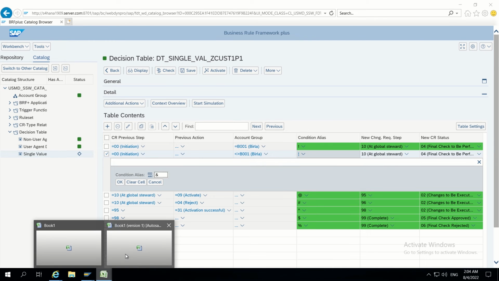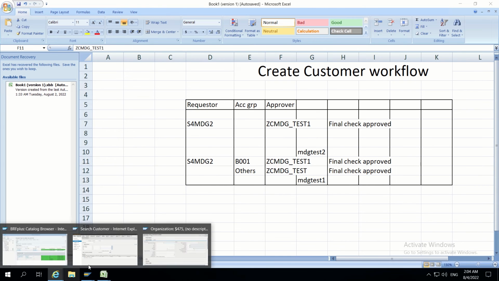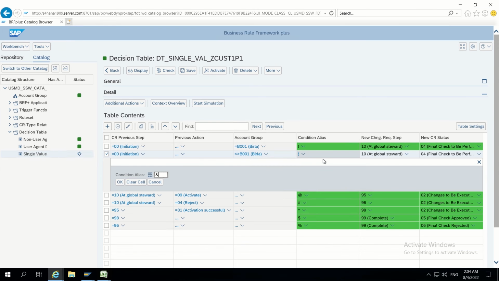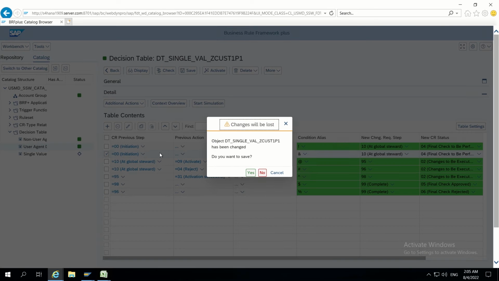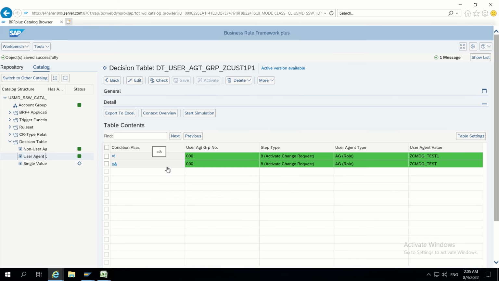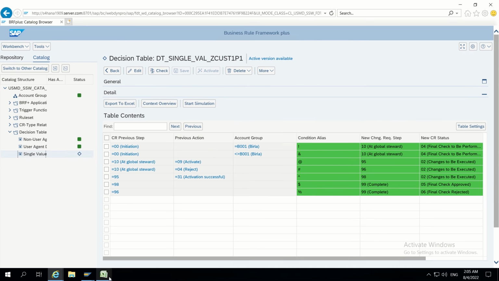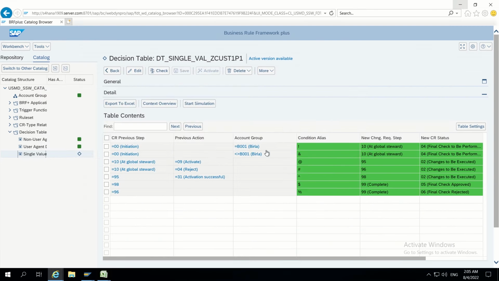So let's see the Excel file first. If B001, it has to select ZCMDG test1. So let's see, B001 means MDG test1. If B001, MDG test1. Yeah, this is matching as expected.